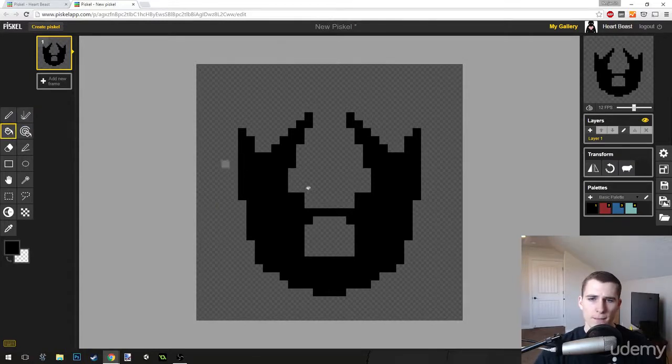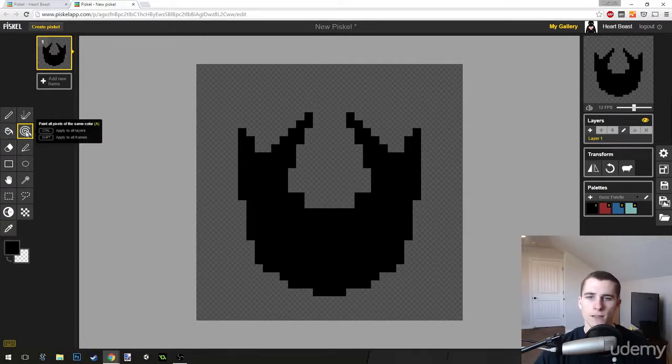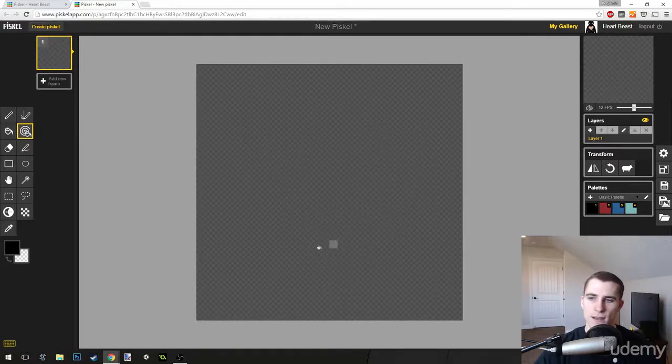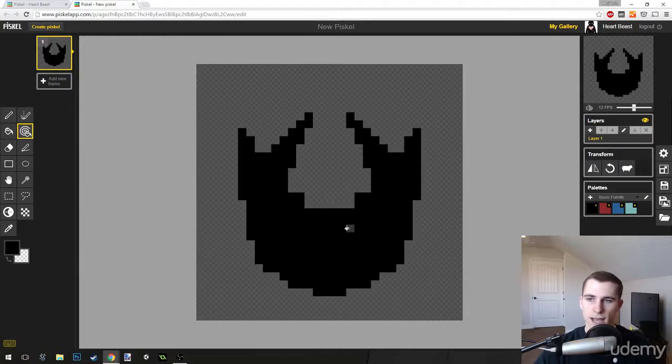We also have the paint bucket tool, which obviously just fills in an entire space with the color you were using. The paint all pixels of the same color. This will only affect the pixels that are a certain color. So if I paint this in, it's going to do all of that because that's all black.